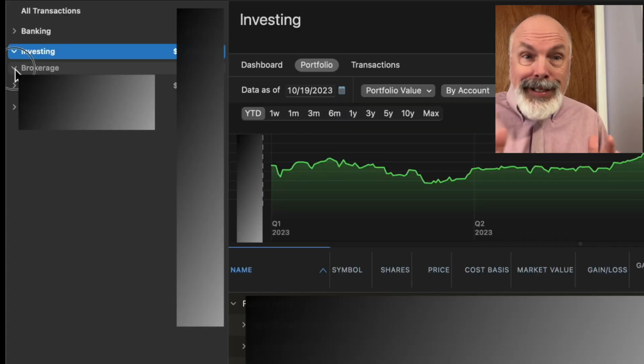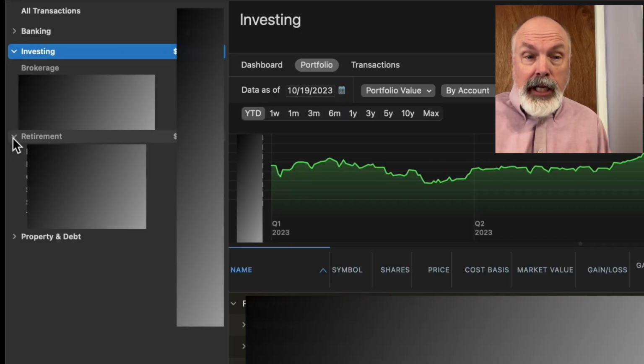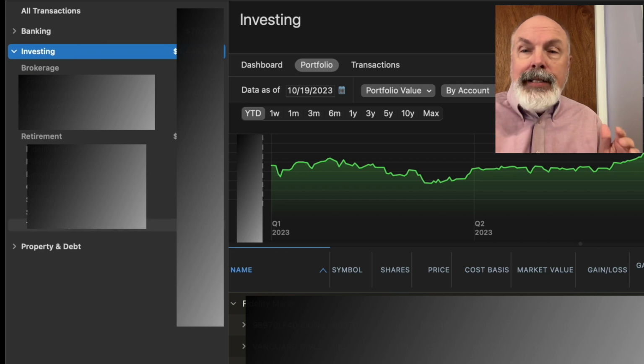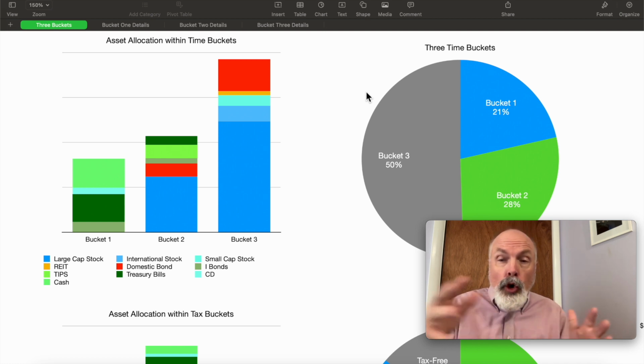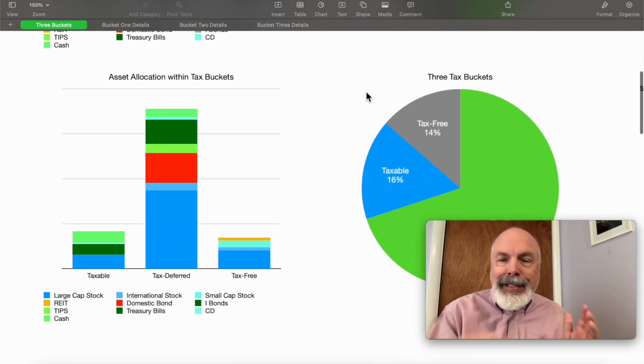Now, one of the reasons I created my own spreadsheet is that Quicken only divides investment accounts into brokerage and retirement accounts. I've got my own spreadsheet that I've designed that takes Quicken transactions, downloads them, and then sorts them into the buckets. I can look at the overall asset allocation, or on this area, I can look at 3 buckets, and I can look at the asset allocation across those buckets, the time buckets as well as the tax buckets.